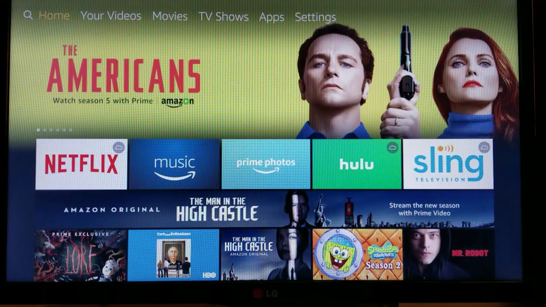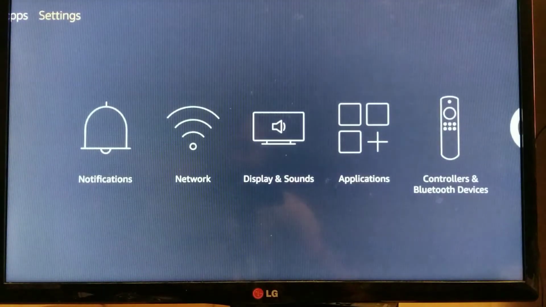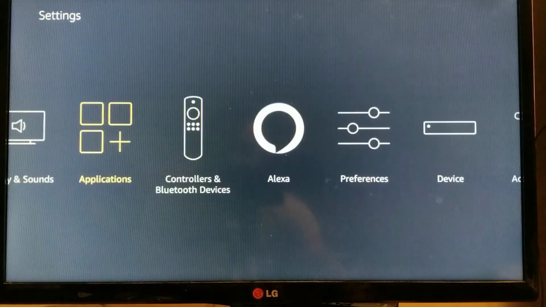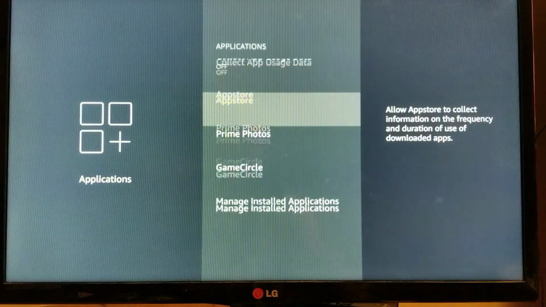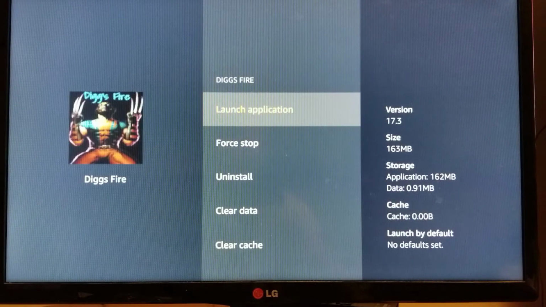The first thing you're going to do, obviously, is make sure your Wi-Fi is connected. Once your Wi-Fi is connected, come over here to your settings, be it on any Android device. You're going to go into your applications, drop down to manage, and you're going to see Diggs Fire. You're going to click on it.